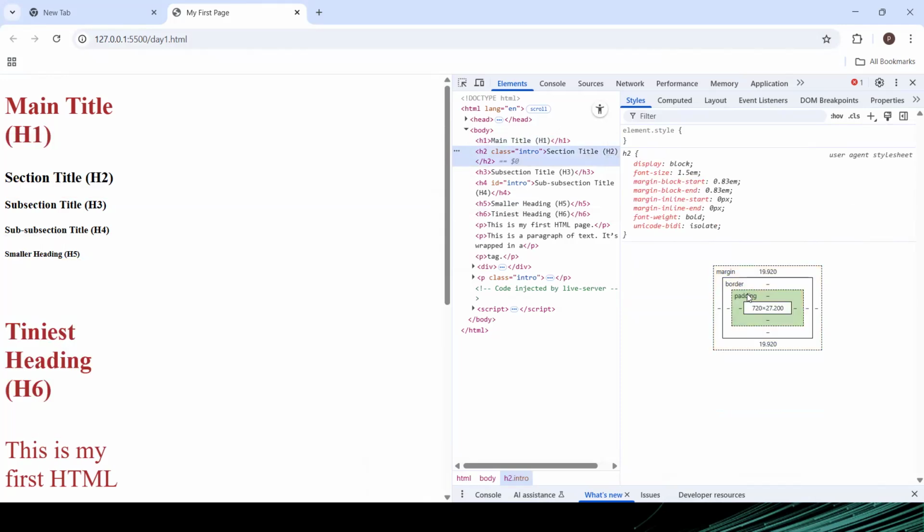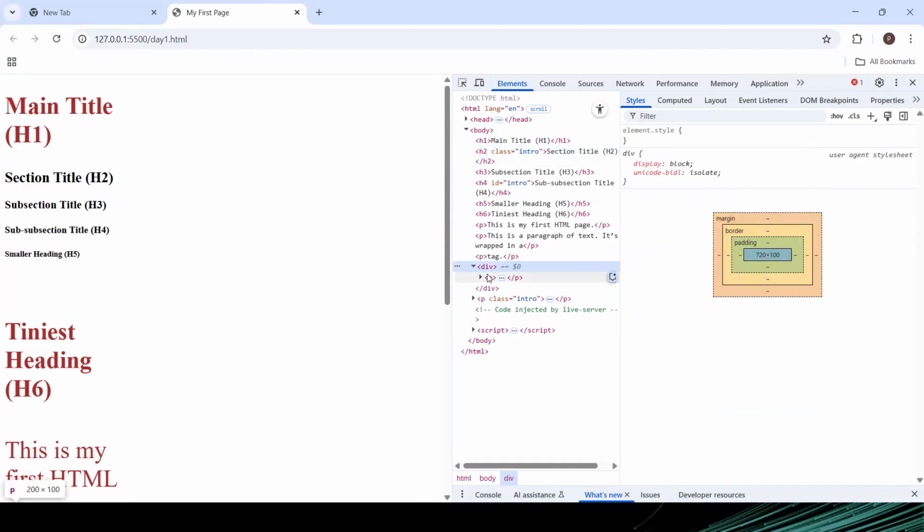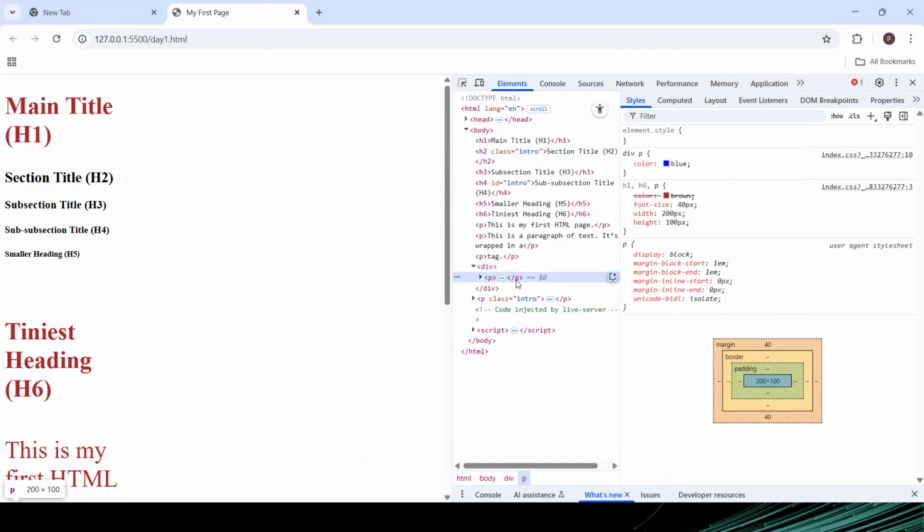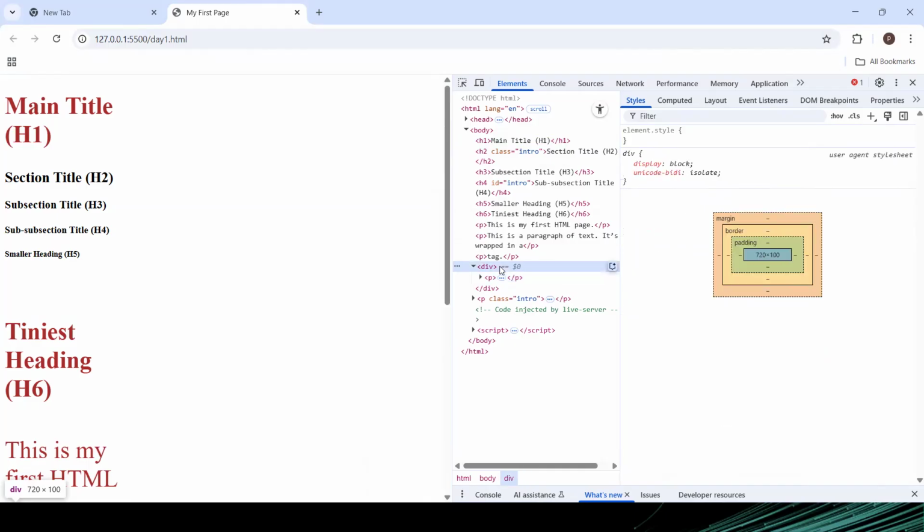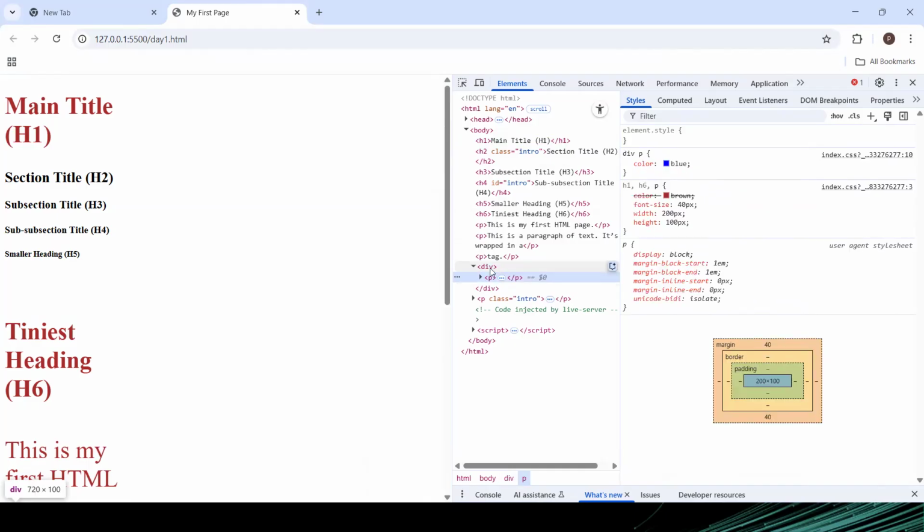Or height to it. So it has the width of the browser or the containing element. Do you understand? So if I go onto this div, this div is also 200 by, but the paragraph inside this div is 200 by 100. I just hope I'm making sense here.